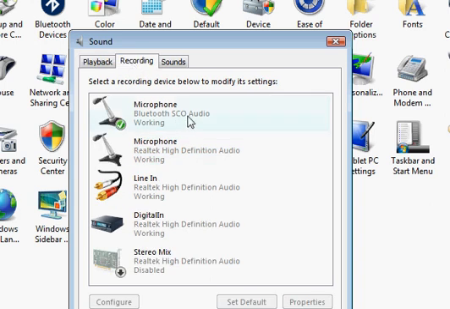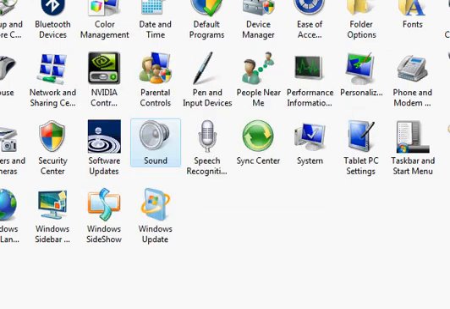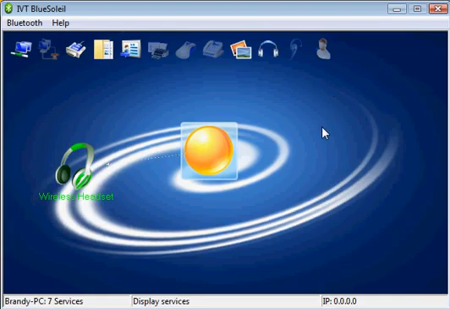Go to Recording. Make sure your Bluetooth microphone is set as default. It should have a little green check mark. Then you click OK, and boom, fixed. Piece of cake. Remember, this is for the Sony official PS3 microphone. I'll attach a picture to show you exactly which one it was.